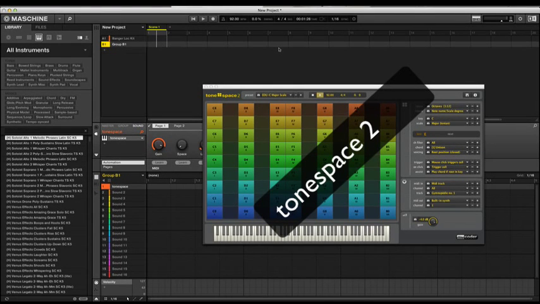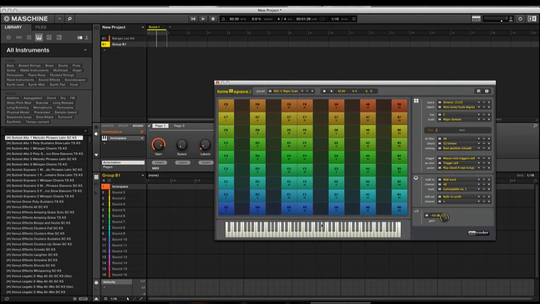I want to do a quick tutorial on how to use this plugin. It's so you can create chords. They have a bunch of chords in there, but there's a little setup that you have to do to get it to work in Maschine. So let me take you through the steps.